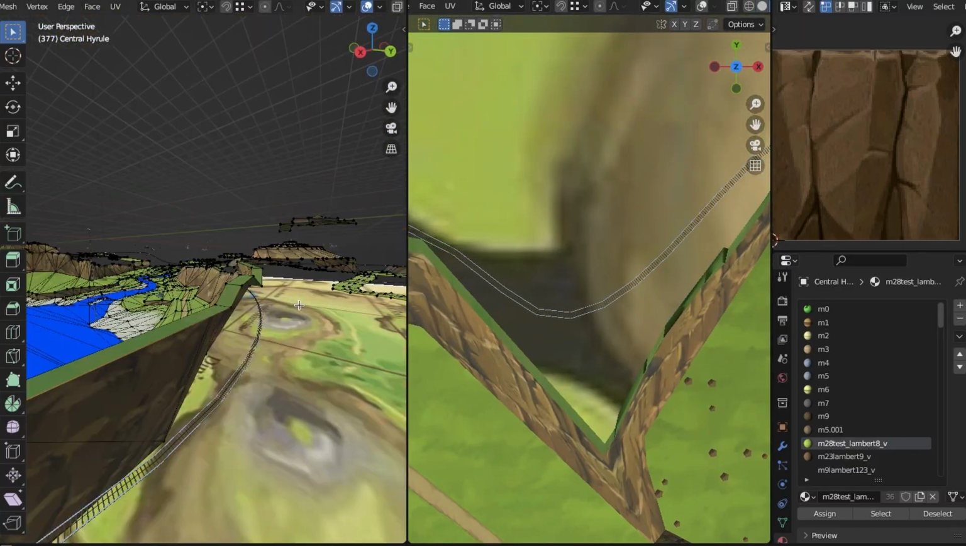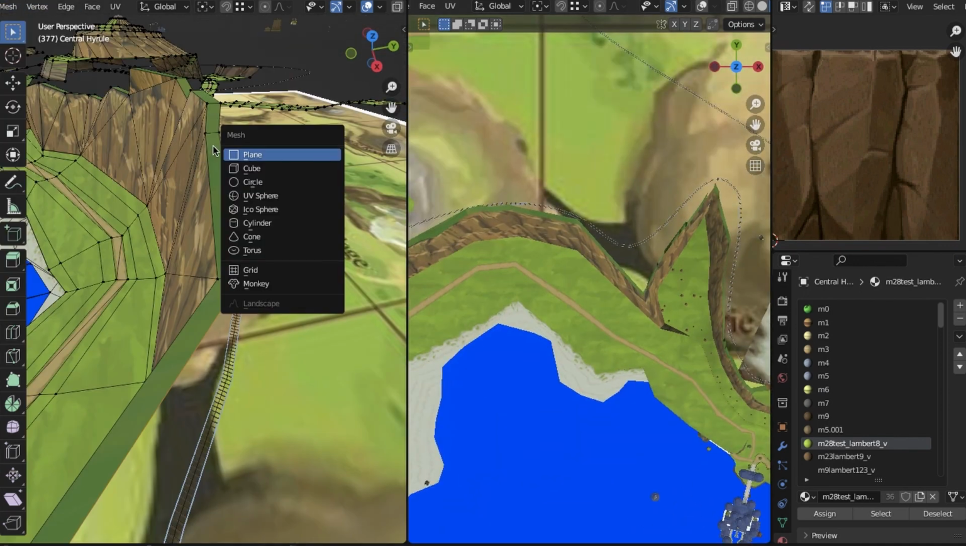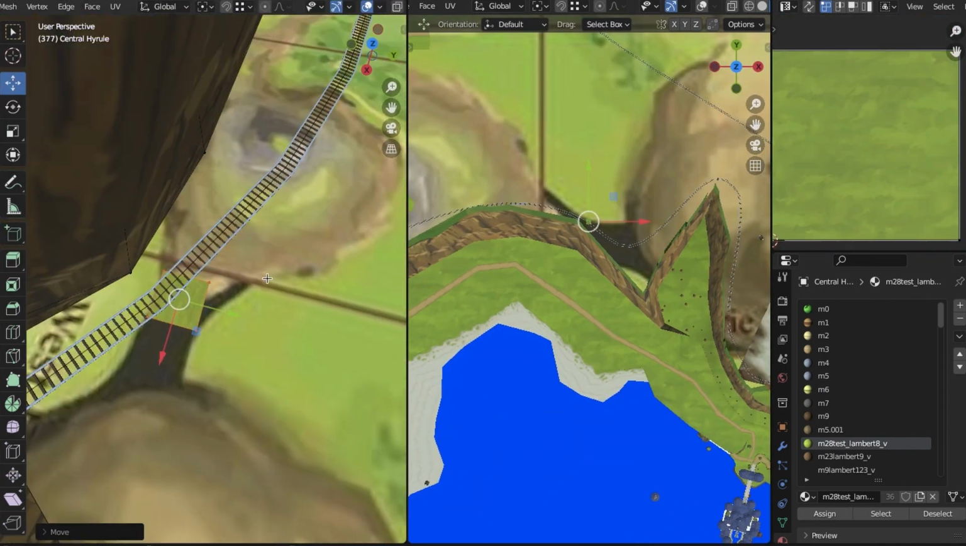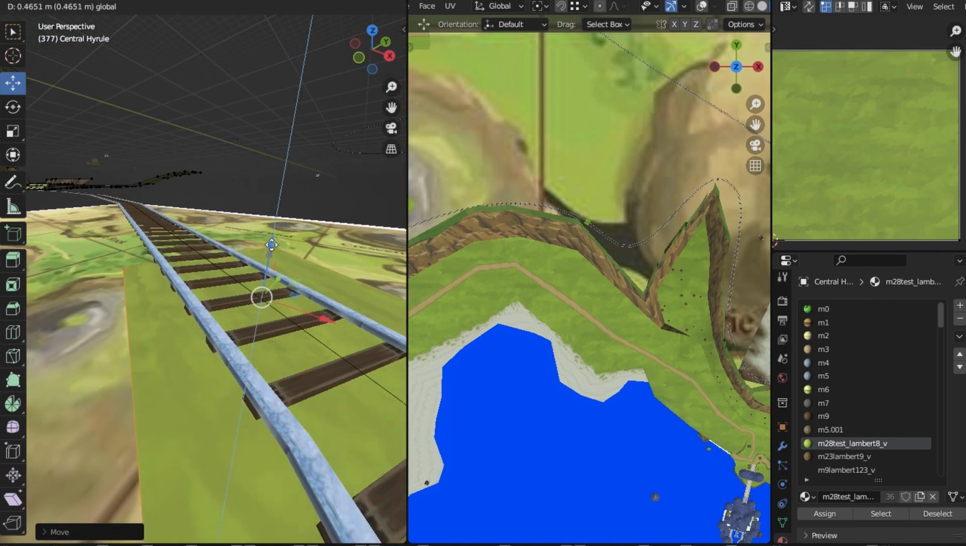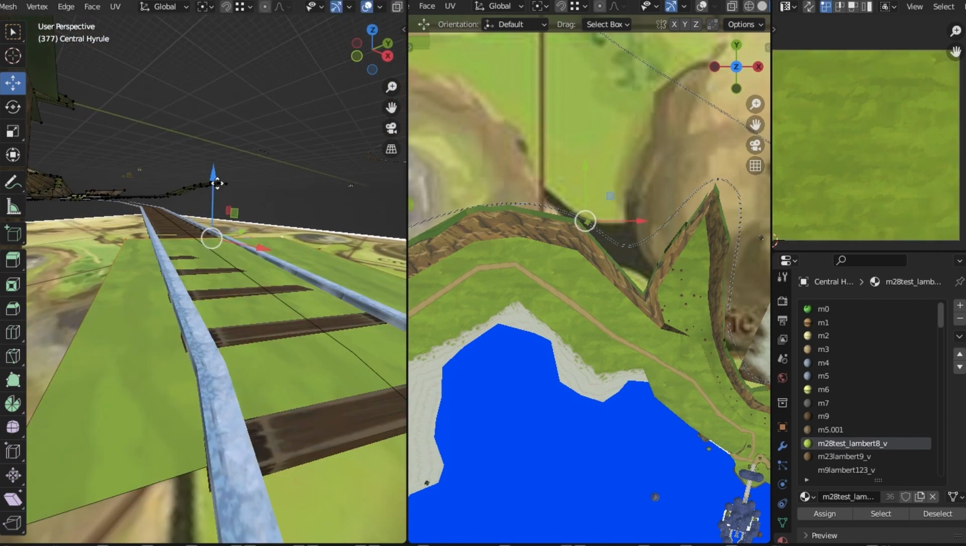But there are so many mountains, right? And so many hills and so many towns at the tops of mountains. And it doesn't really make sense to have a trolley going through Hateno Village, in my opinion.